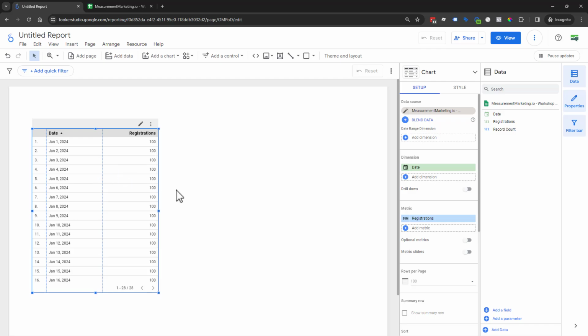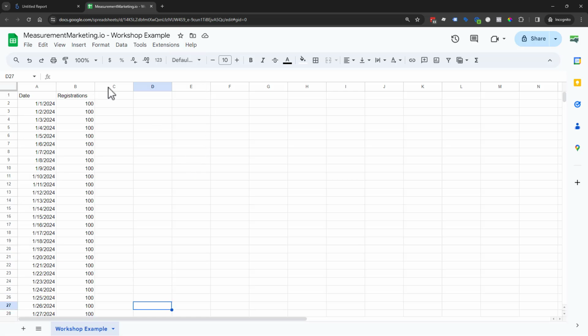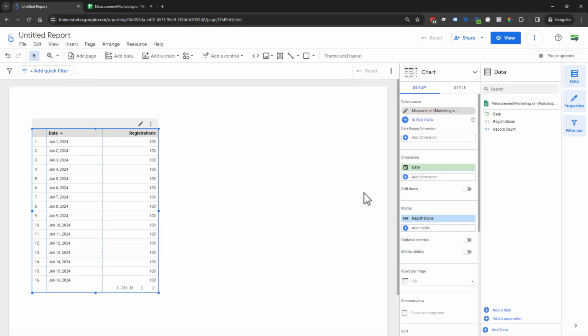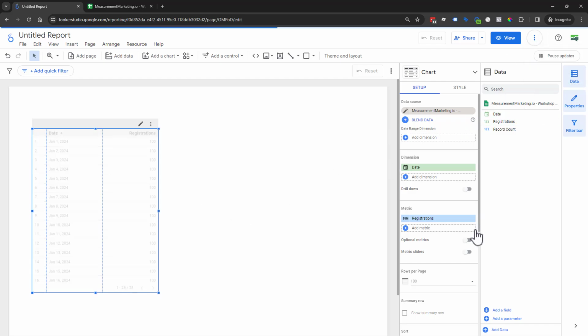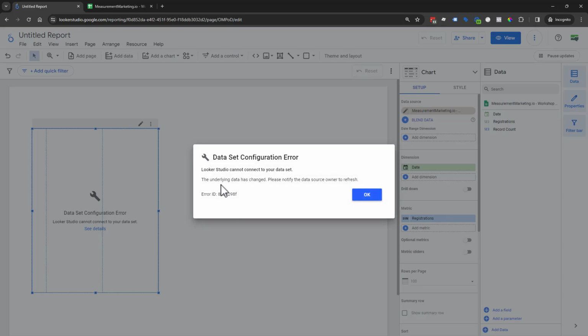Then here are some other pro tips for you if you are using a sheet. Let's say we decide to call this, instead of registrations, daily registrations. Let's go through and see what is going to happen inside of Looker Studio. And if we refresh the data, is anything going to happen? Ooh, something did happen. Why did that happen? Because it's saying, hey, something has changed. Notify the source owner to refresh. So it's telling us to refresh.